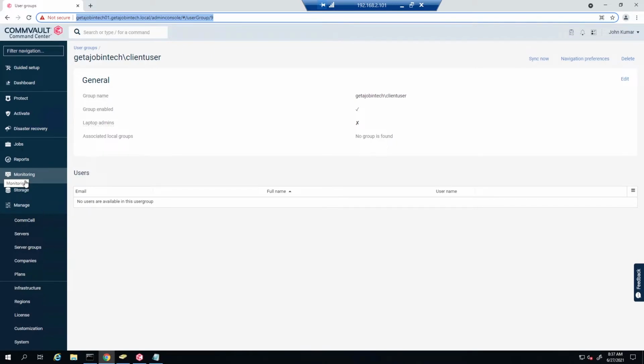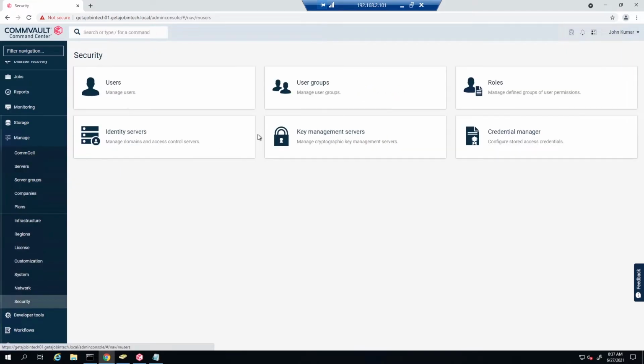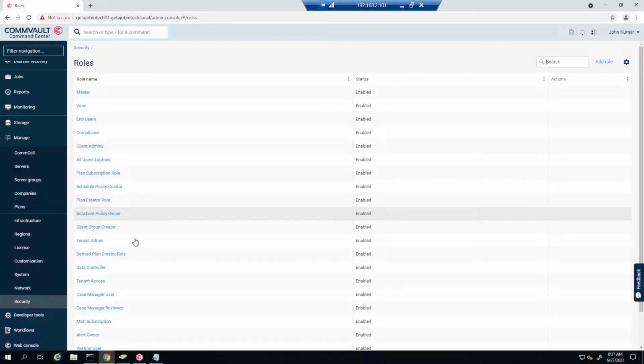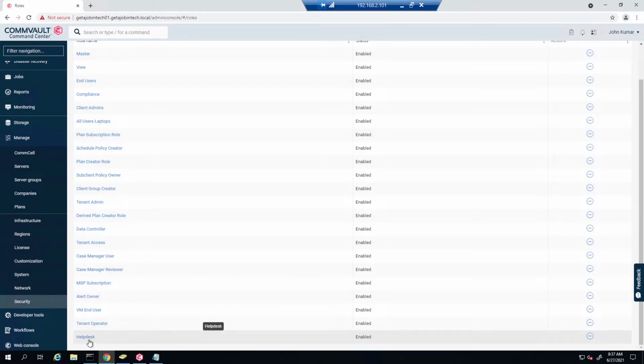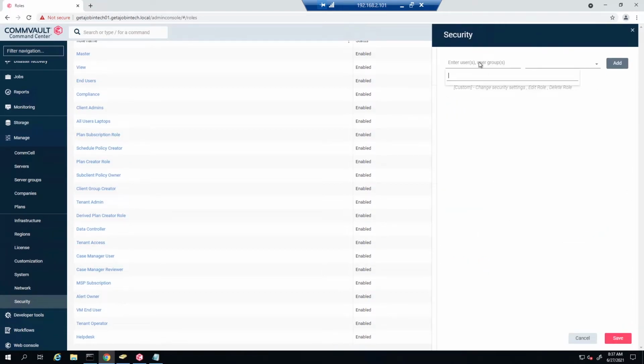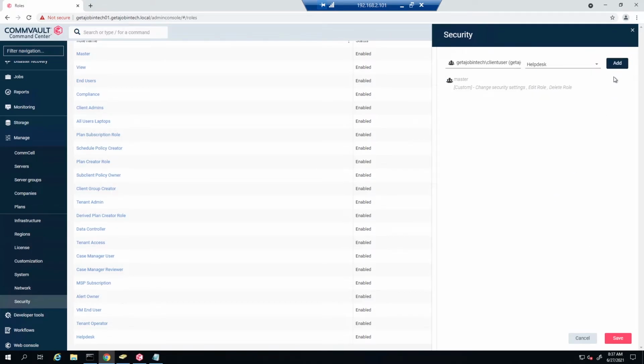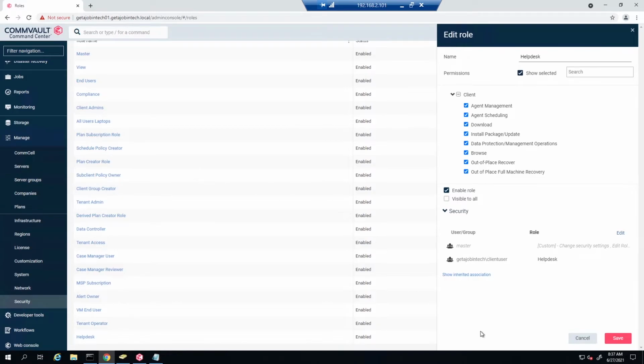Back to manage, then security, click on roles, select my help desk, click on security. I'm going to edit it, add the client group, and the role, the help desk. Add. Click on save again.